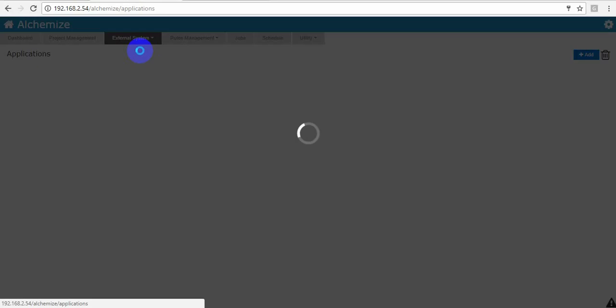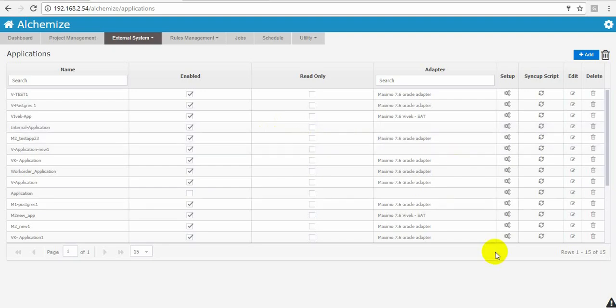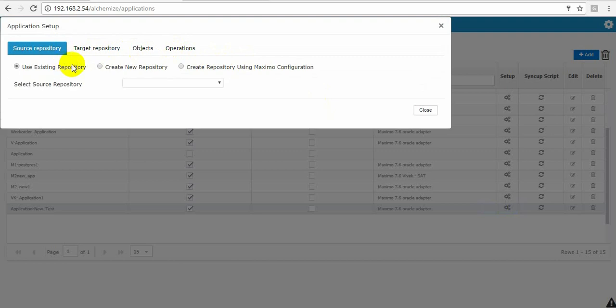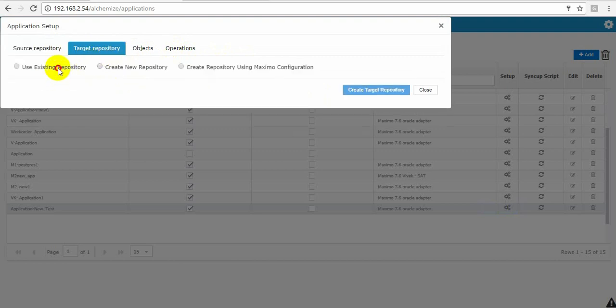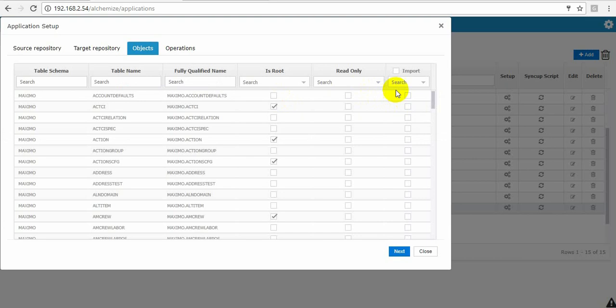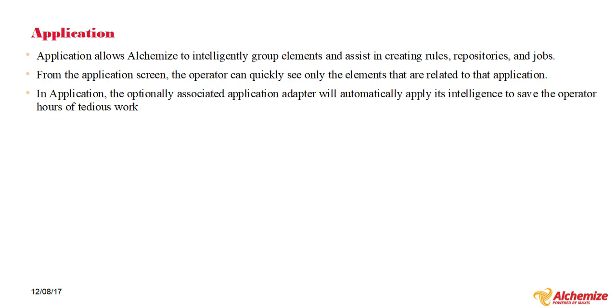The main feature of the application component is the application setup wizard. Within only a few clicks, you can create a source repository, target repository, objects, and set up other functions. The ability to click on this import to create rule sets and the job for the other objects is here. This is an extremely powerful and helpful feature to the user.